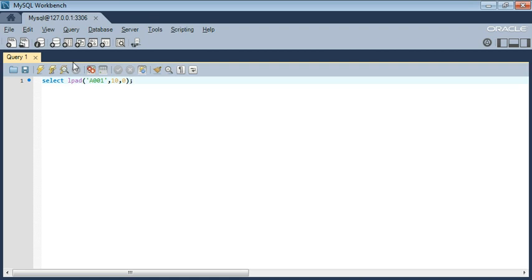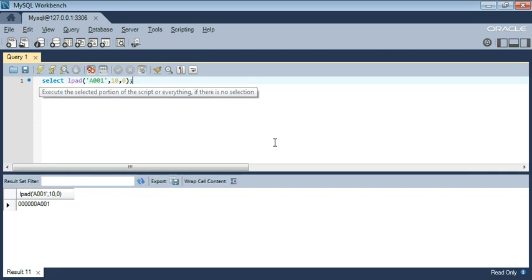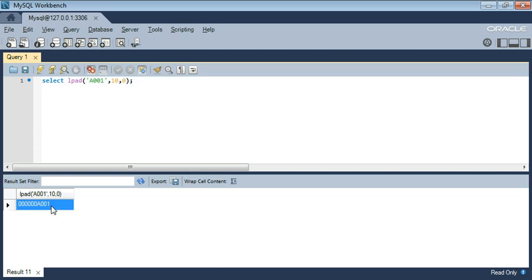And then I'll run that and see what it does. And as you can see, it's added leading zeros to the alphanumeric value of A001, and that's the LPAD function, or left padding function, in MySQL.